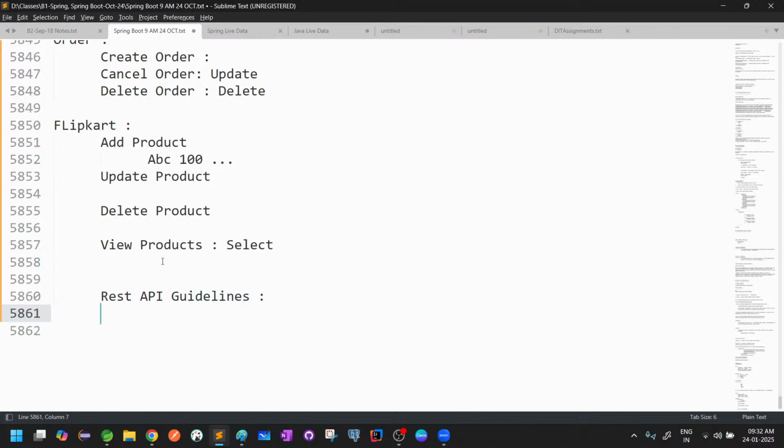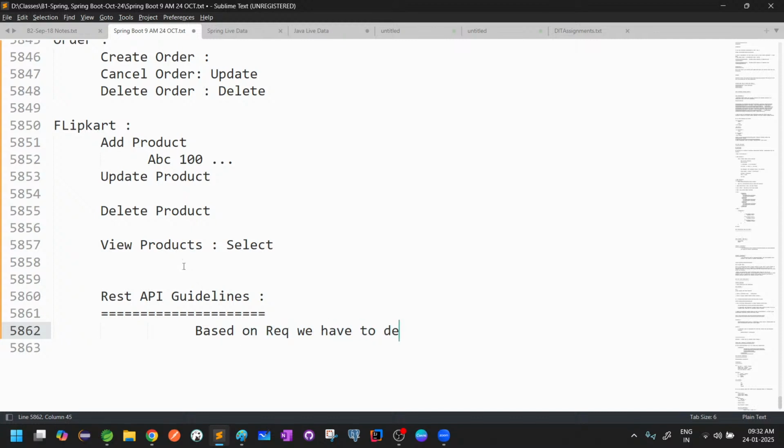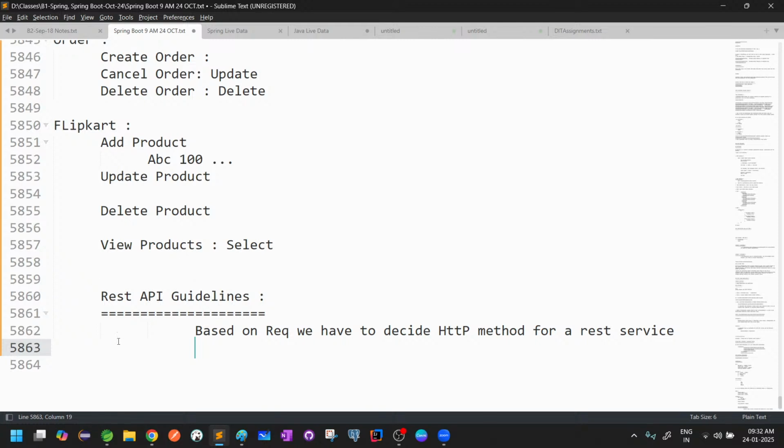What HTTP methods you have to choose in general, I'll try to tell you. Based on requirement point of view, we have to decide the HTTP method for a REST service. Okay, point number one. Now, based on requirement means, what is the point of requirement in this case all about.